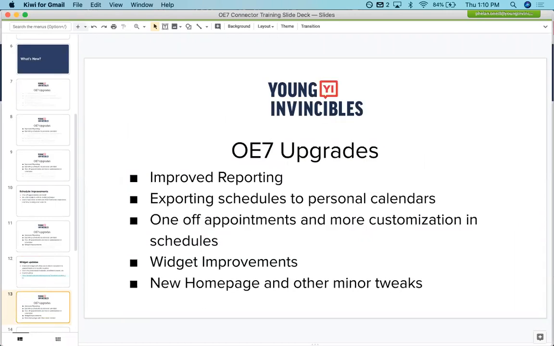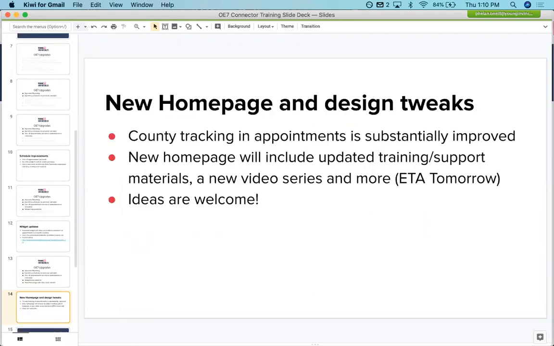Lastly, we've made some improvements to the homepage and some other minor tweaks. Specifically, we've improved county tracking in appointments to make sure that zip codes are always up to date and that the county field is kept up to date. We've done a new homepage that will include updated training and support materials, a new video series, a new FAQ. Should be coming up probably overnight today, I'd guess. And finally, we've also done some smaller stuff, some tweaks to formatting, some tweaks to how information's displayed, just cleaning up the layout and design of the connector.